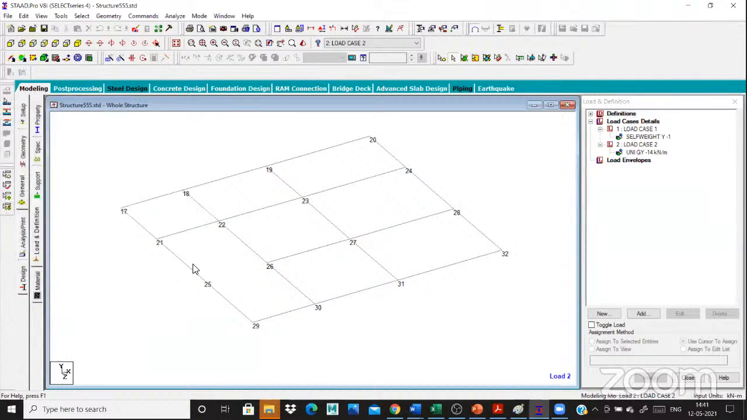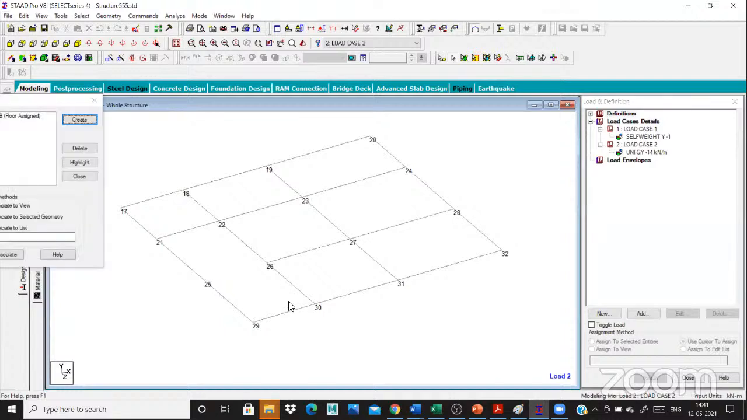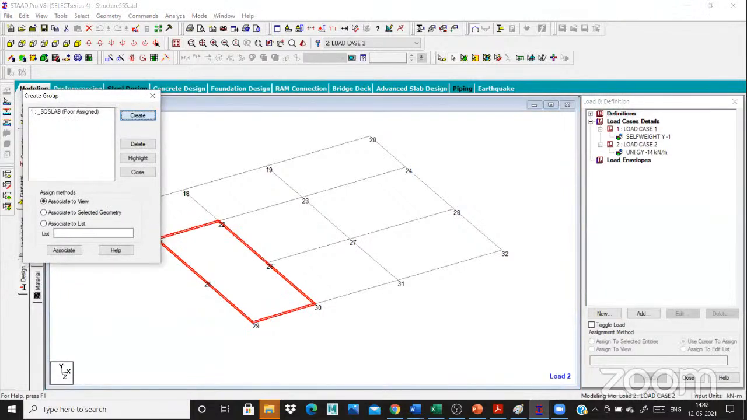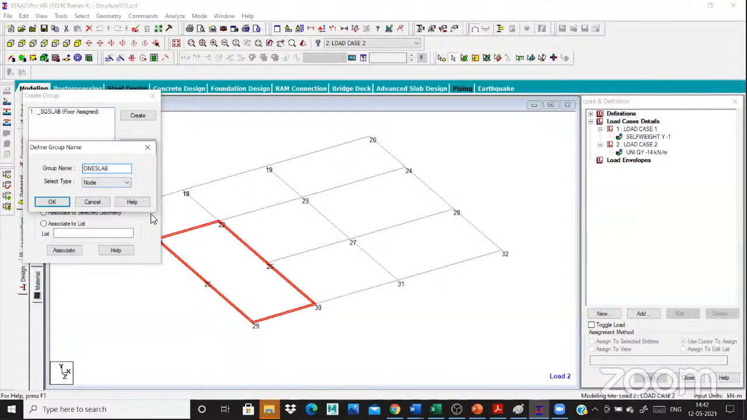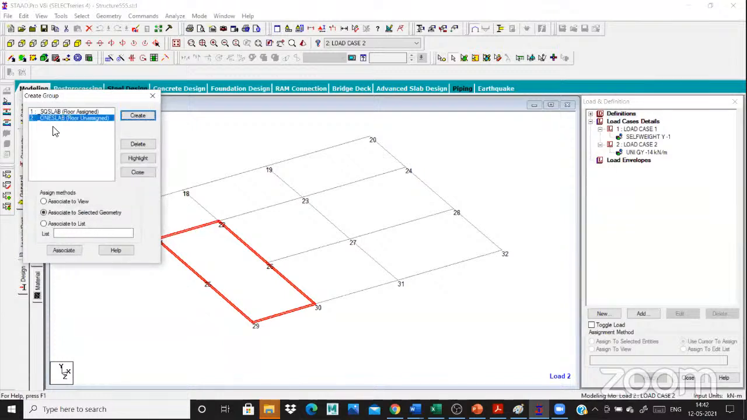First of all, select this one, this, and this. This is a one-way slab. Simply go to Create. Then choose Floor, click OK, then Associated to Selected Geometry, and associate. Automatically the one-way slab group will be created. Next is the two-way slab. All these parts are two-way slabs.